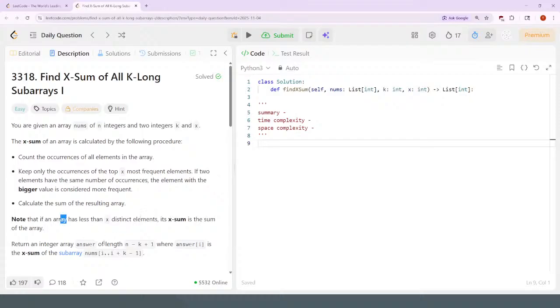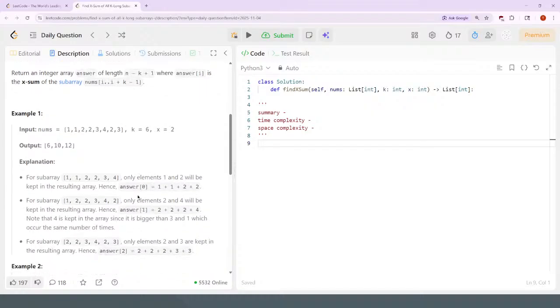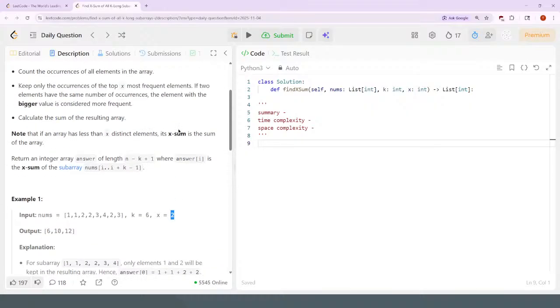Return array answer of length n minus k plus 1, where answer[i] is the x-sum of subarrays nums[i] to nums[i plus k minus 1]. Oh my god, what is this? Okay, so the top x most frequent elements. So I guess that'd be 2 occurs 3 times, and both 1 and 3 occur 2 times, so therefore it's going to be 3.